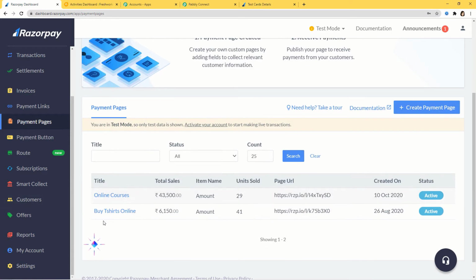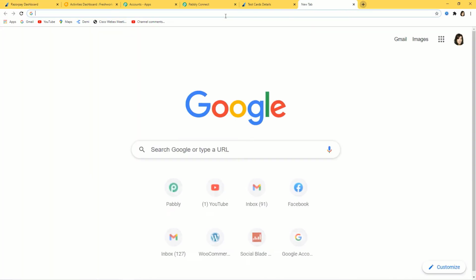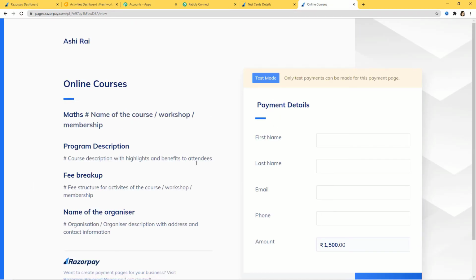So I've already created these two payment pages over here. You can also create a new payment page by clicking on this plus button over here. Now I'm going to copy this link from here and I'm going to open it in new tab. Okay, so now we are going to do a payment of this order of online courses.